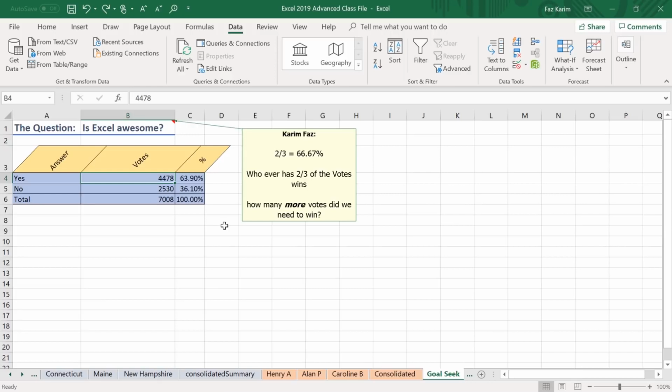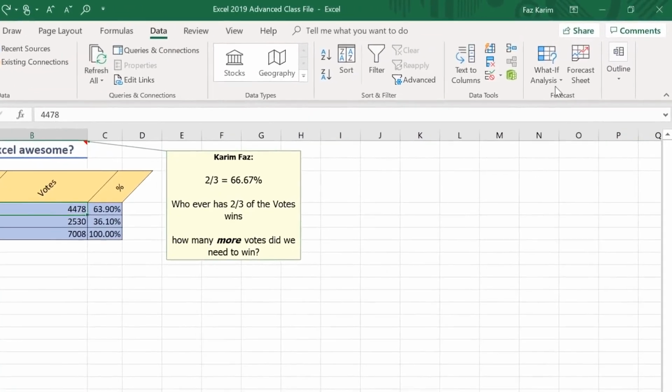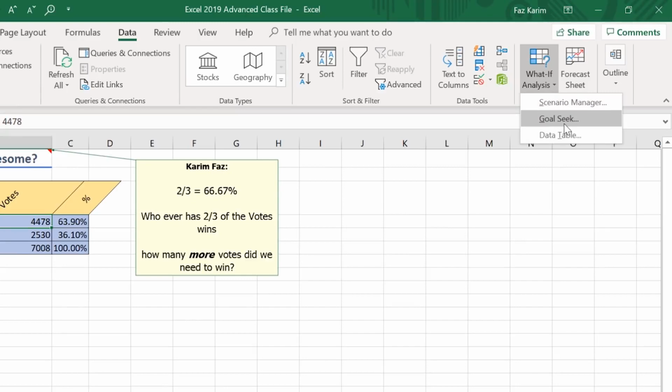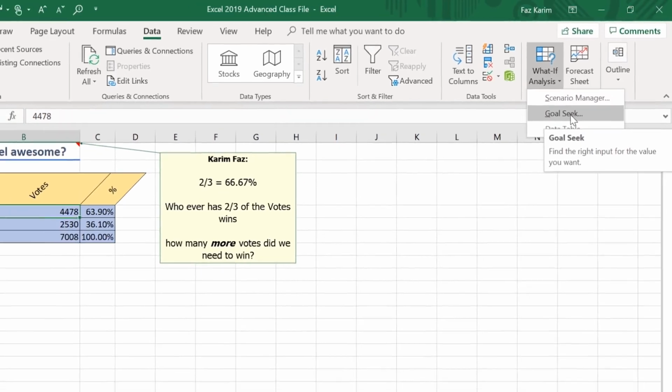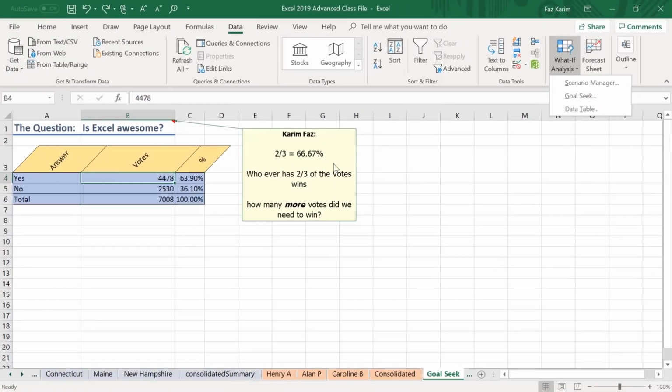What if we would have won? How many votes did we need? I want to point out that in your data tab, you have a what if analysis icon. One of the options in the what if analysis is Goal Seek. We're seeking a goal, and that goal is 66.67%. We want to see how we could have reached that goal by changing a certain cell, like the votes. I'm going to go ahead and click Goal Seek.